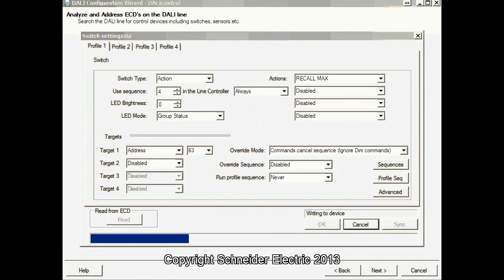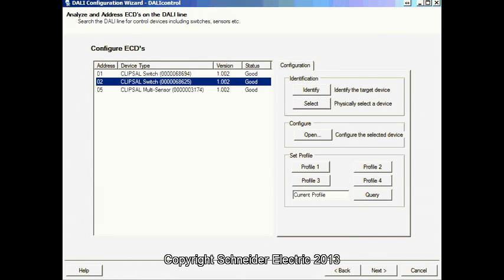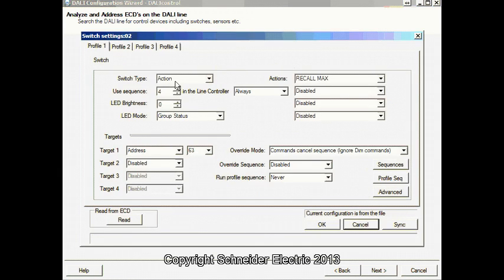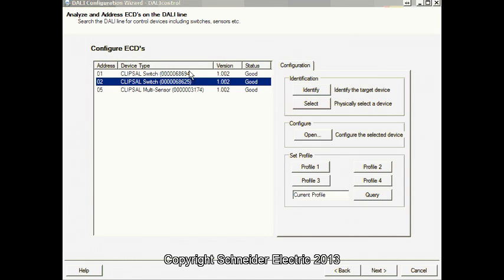Okay, before we do that, actually we have to duplicate profiles. So I cancel this. Duplicate profile. This is all the profile. Now we sync it. Okay, we programmed two switches. Now we finish with the wizard, and we go and open the monitor.